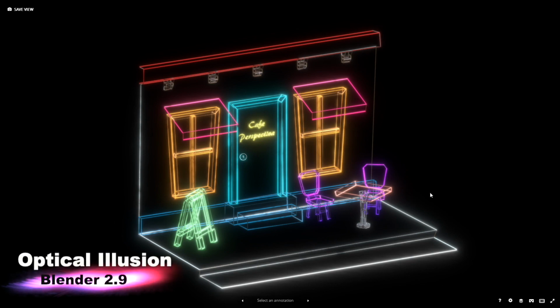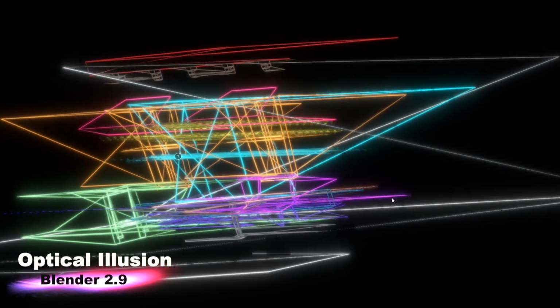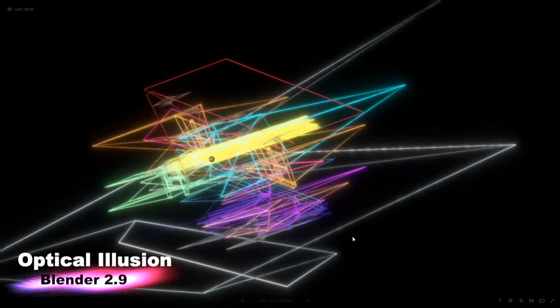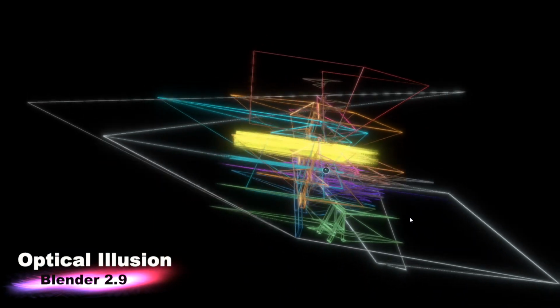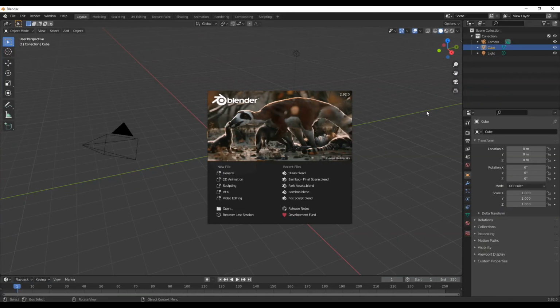Everyone, in this video I want to show you a quick way of how you can create an optical illusion like this one in Blender 2.9. So for this video we're just going to create a really simple scene.